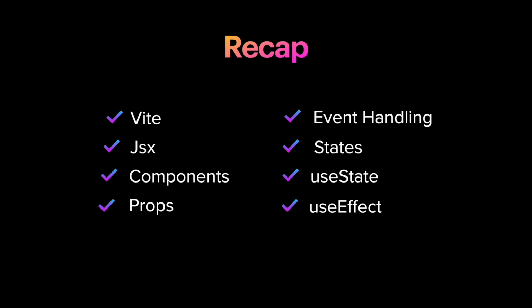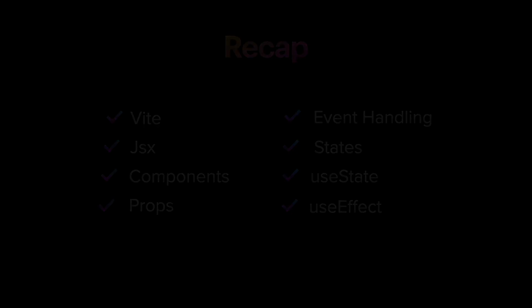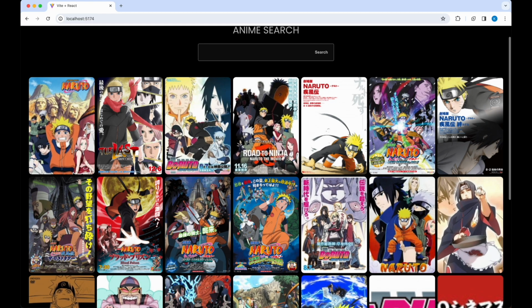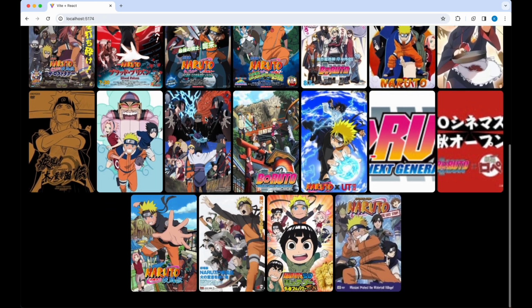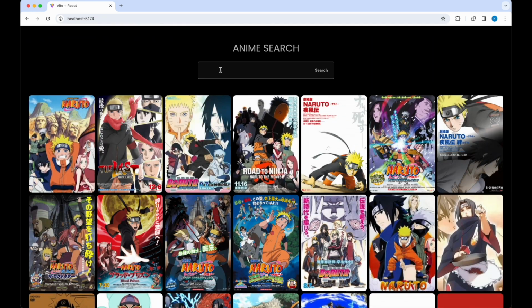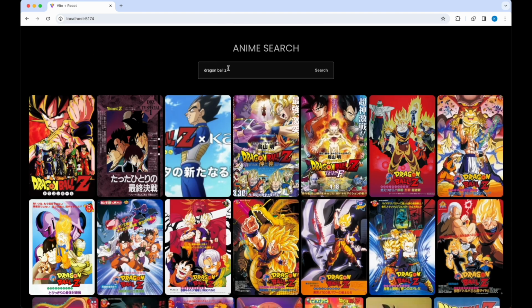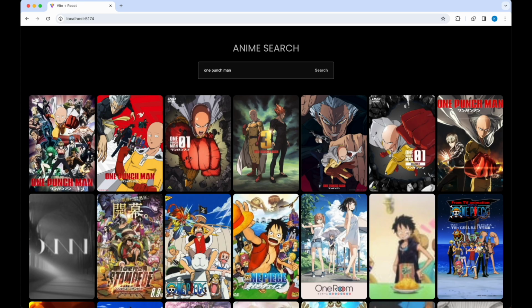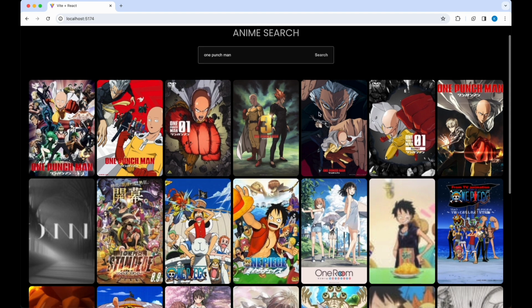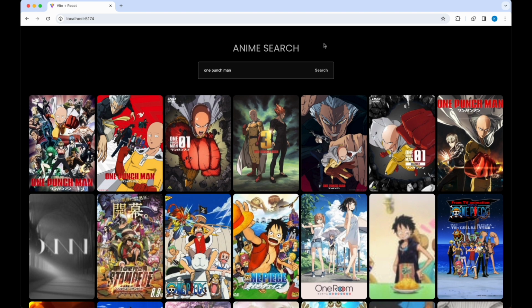Now, we'll be building a simple project that will make use of all the concepts that we have learned so far. Let's look at the project we are going to build. It will be a simple anime search application that will search the animes by name. For example, if I search for Dragon Ball Z, it will display the images related to it. Similarly, if I search for another anime, say One Punch Man, I should be able to see the images related to this anime. As I've already mentioned, we are going to use an external API, Jikan, to fetch the data.